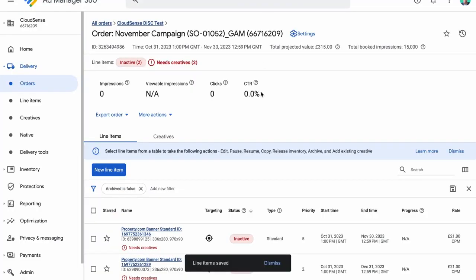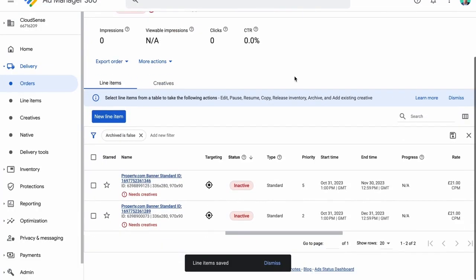So if we come over into Google Ad Manager, we should see that the line item has been updated so that the end time reflects the changes that we made in CloudSense. And that is how we make an in-flight change in CloudSense.